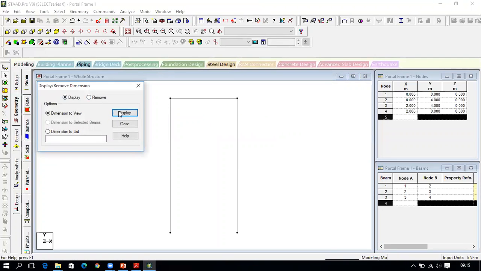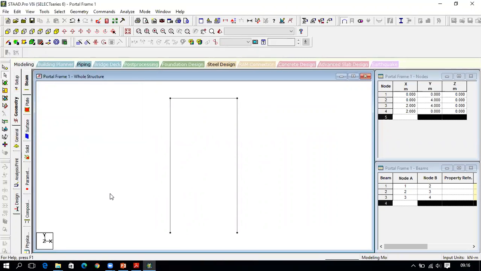Click on dimension, display for the view. So you can see the three lines with 4 nodes has been created. 4, 2, and 4. So I'll remove this one. So next step is you have to assign the property for these beams, horizontal beam and vertical beam.